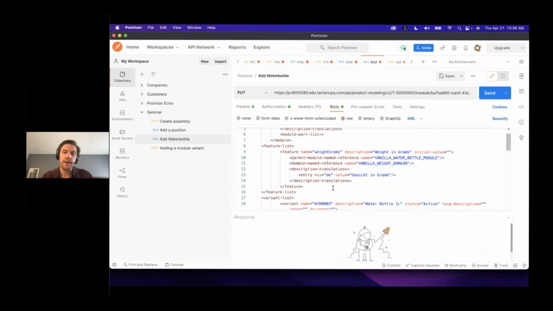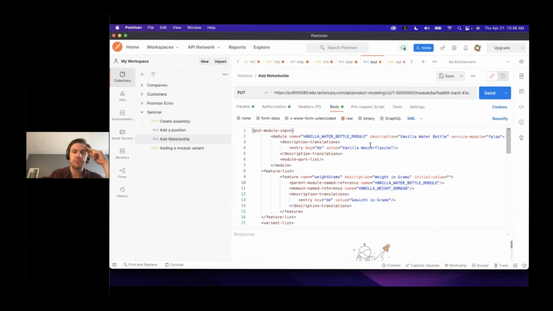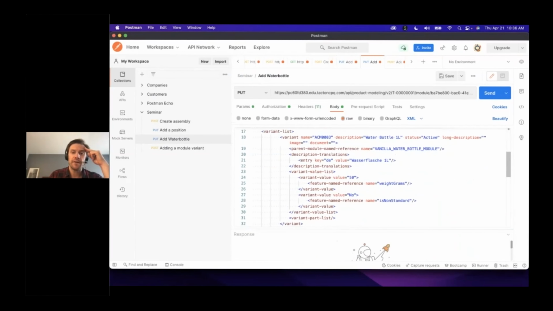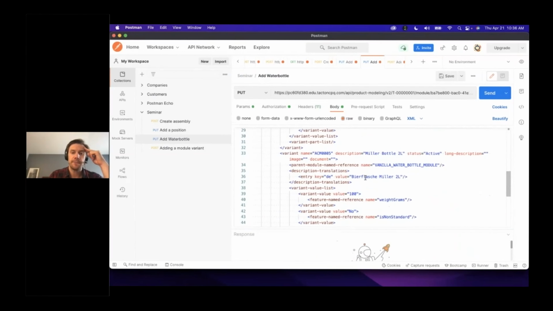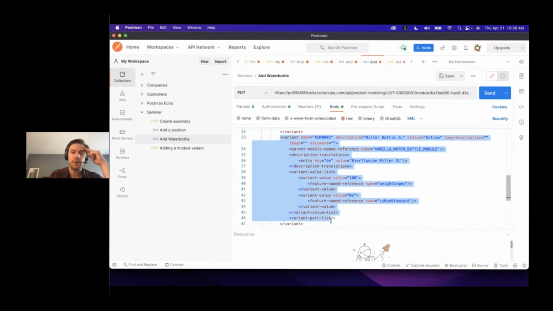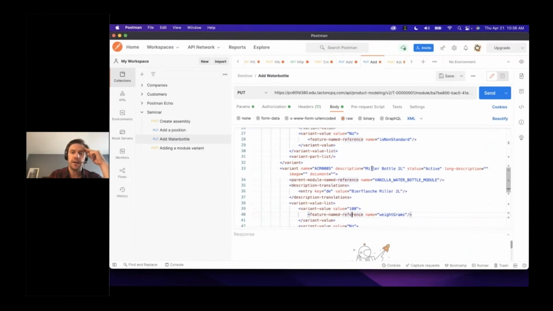If I look at this one, this is the module that describes the water bottle module. It contains the information about the different features and all the variants, what I was addressing here previously. And if we go down here, I've added a new variant as part of the data. So this variant is my beer bottle, and I was going for Miller Lite. And let's update this as well.